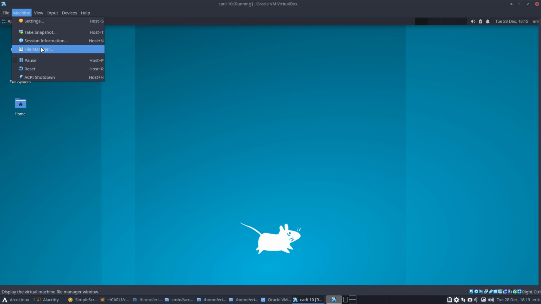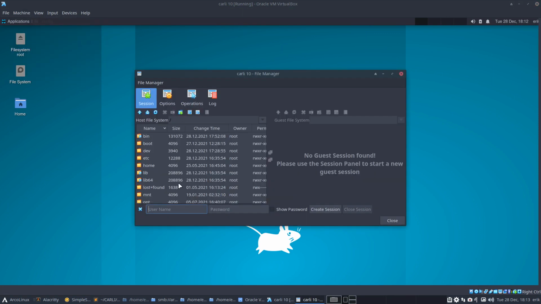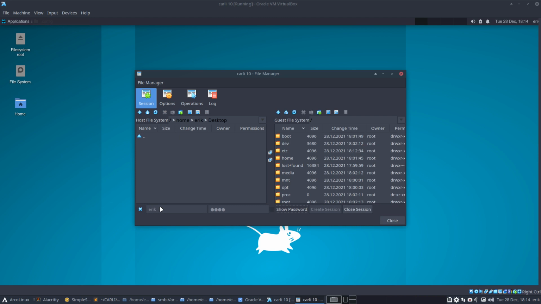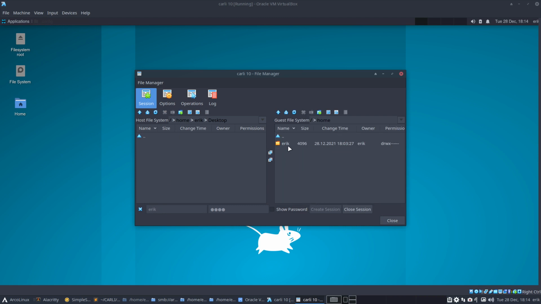Machine, file manager, and then home Eric desktop. And I'm gonna log in. Yes, I'm logging in to the system. Oh, Control H, Control H, refresh, plus, select all objects. Oh, what did I do? I clicked here, invert, show properties.